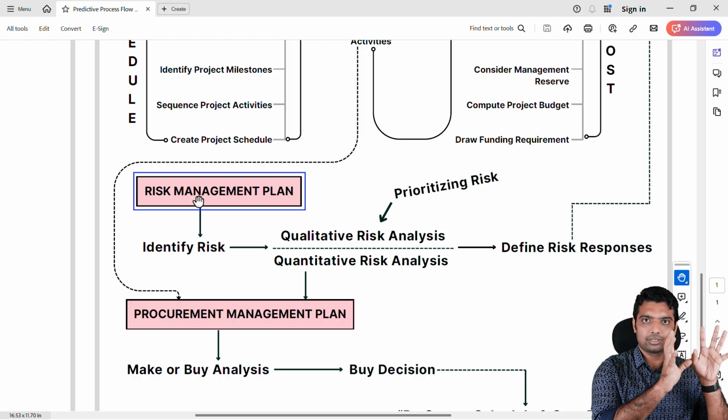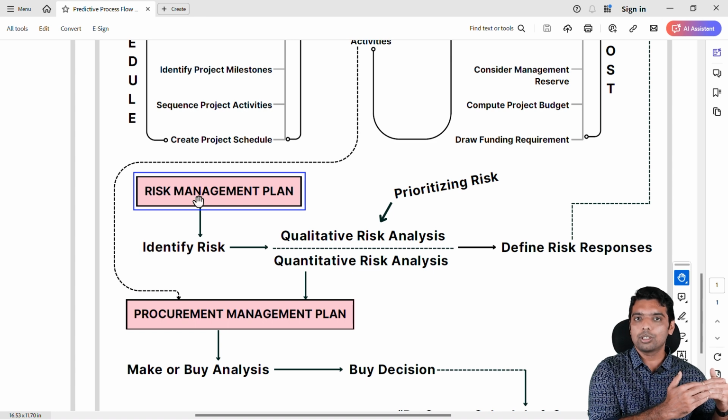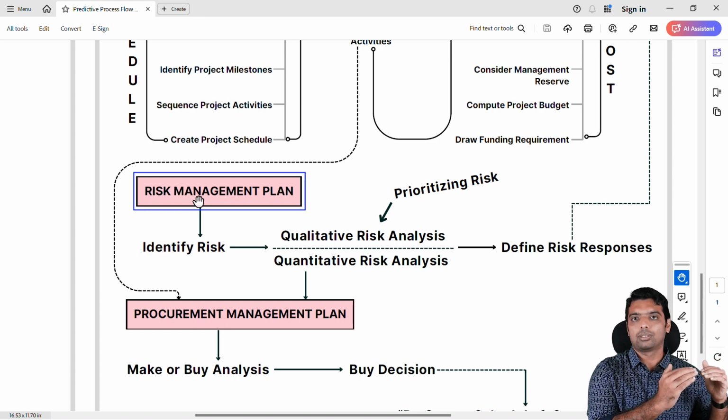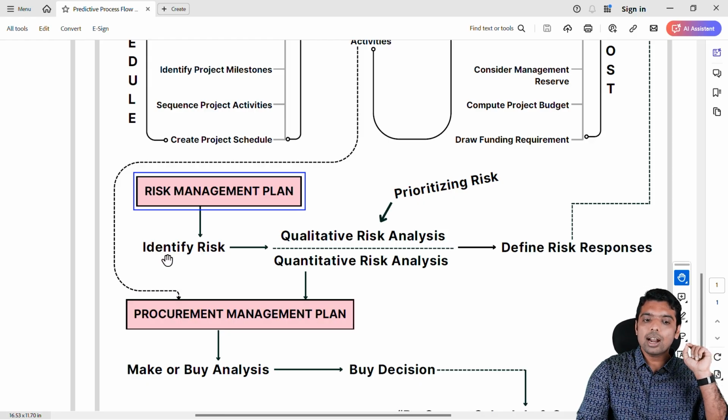Plan must be created and then you have to follow the plan. So I'm talking about risk. What must be done? Risk management plan, where you will be writing how to plan and manage for the risk. After that, you have to start identifying the risk.